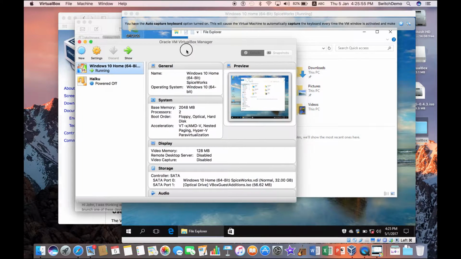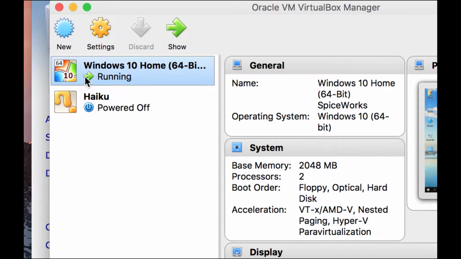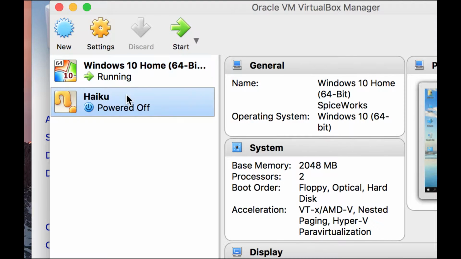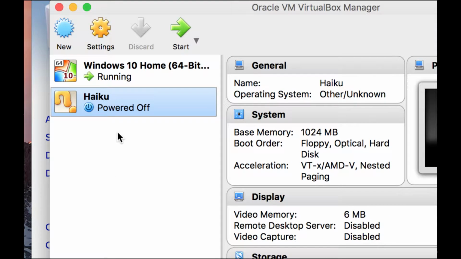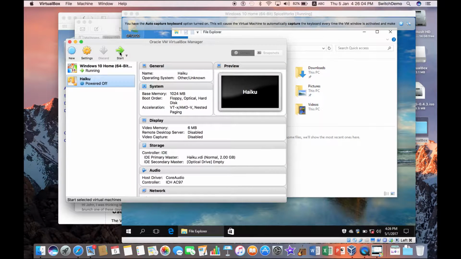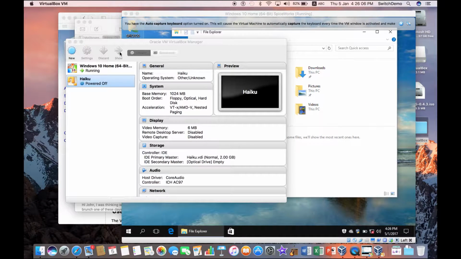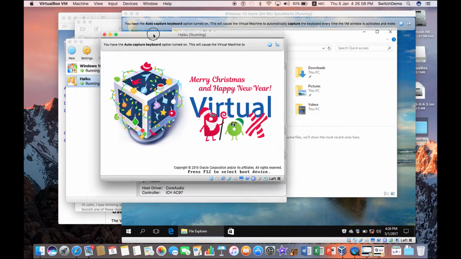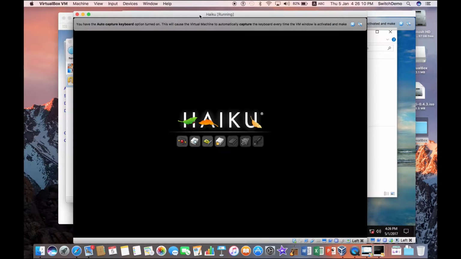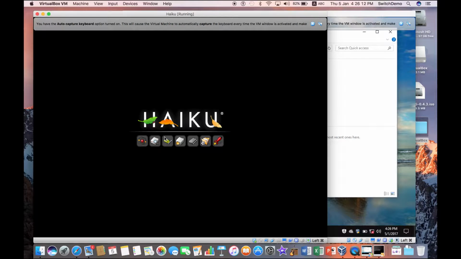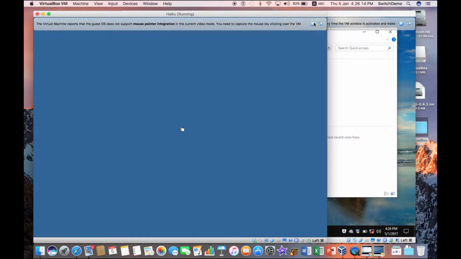You'll notice that I have a list of operating systems over here. Windows 10 is currently running, but I can also run multiple operating systems at the same time. So let me just start up Haiku. Haiku is a free operating system, but I just want to demonstrate that I can run multiple operating systems at the same time. So we wait for it to load, and that's it.